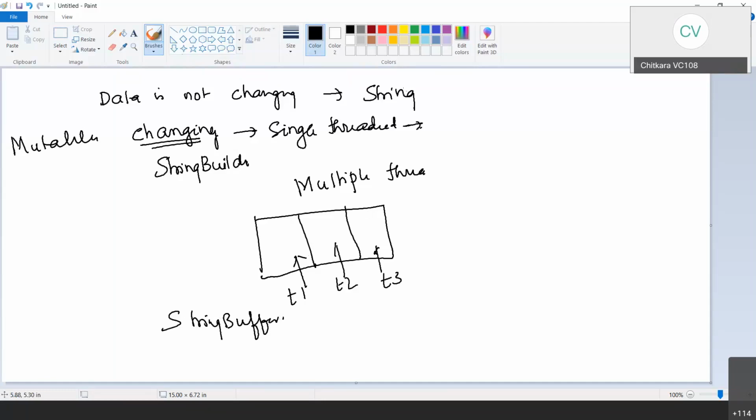Right now we have learned only the single threaded application. So in case you have to work with data which is changing, kindly use string builder. In case you have a GUI application in which you are playing a brick and ball game and your screen has to be refreshed, then we could use something called a string buffer.